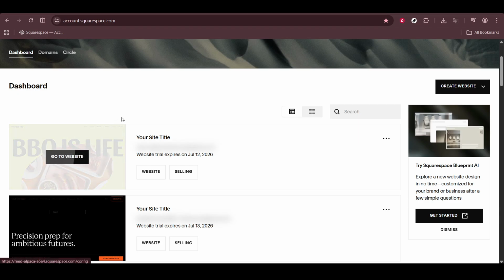Start by signing in to your Squarespace account dashboard. From there, click Dashboard to open your sites. Next, choose Go to Website for the site where your store lives. This opens the site's backend so you can manage content and commerce settings.